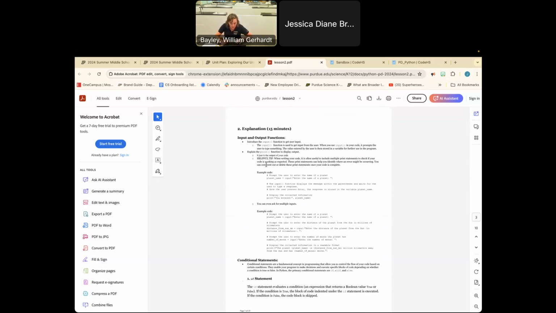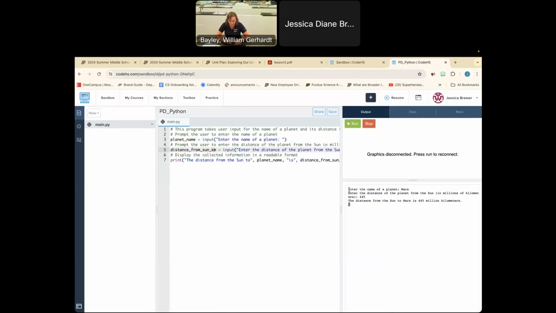So this is input. We have the input command with the parentheses, and whatever we have in these parentheses is what it will give to the user. So right here we have our variable, and then literally we have input with our parentheses, and anything that we have inside of here, that's what the user is going to see. So if we go back over to Python, you can see it says enter the name of a planet, which is exactly what we have here on line 3.